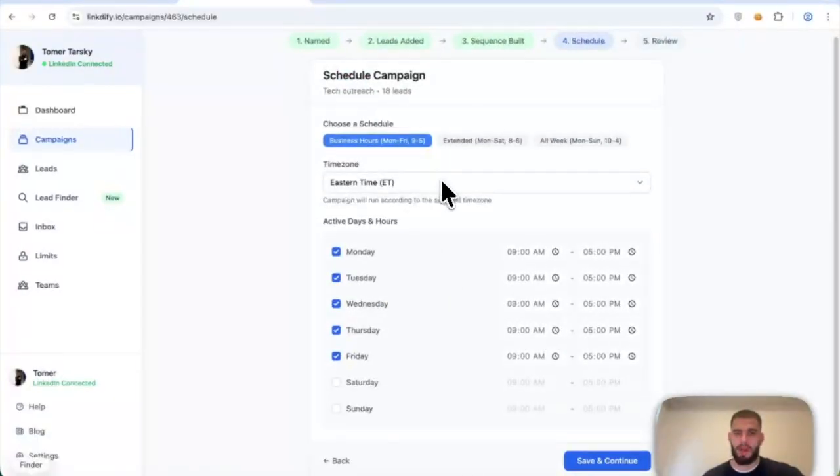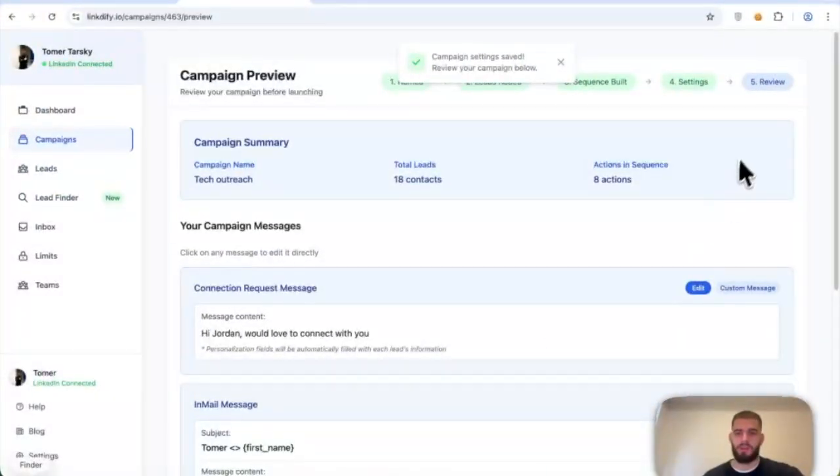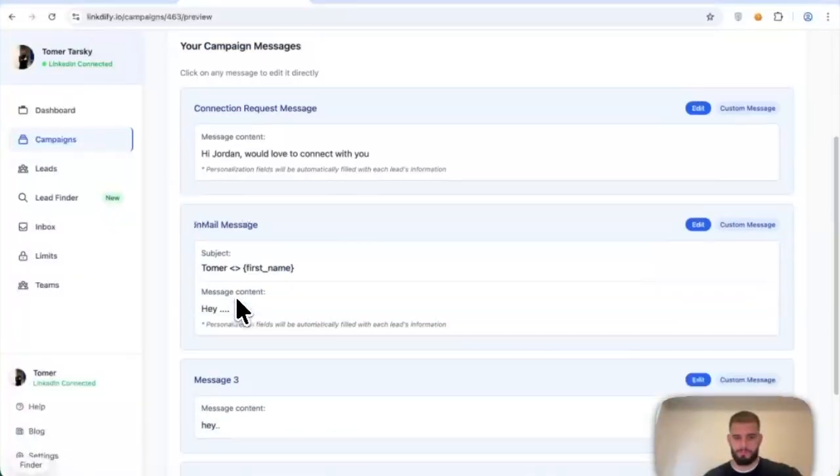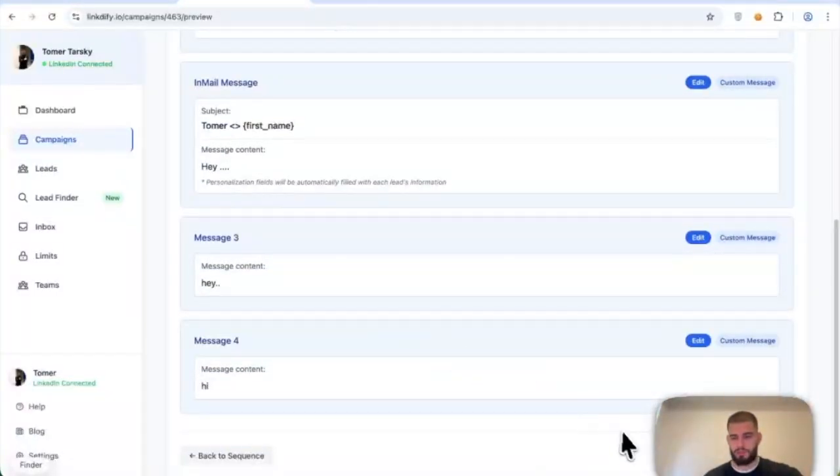We'll be able to pick our hours, so I'll leave the normal business hours section here. And here we'll see a preview of our campaign that we're about to launch. So here's the name, here are the total leads, here are the actions in the sequence, and here's what the messages will look like. After clicking launch campaign, this campaign will launch. So that's a quick overview on how to launch your first campaign.